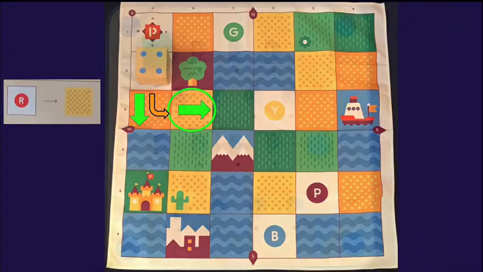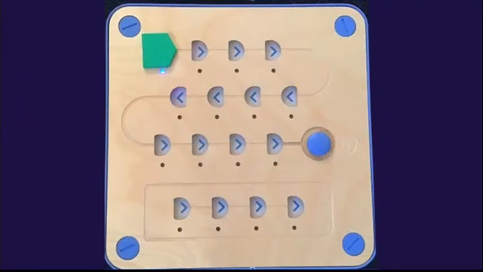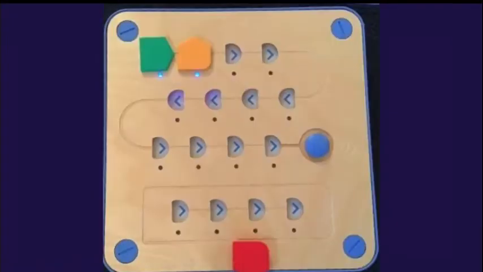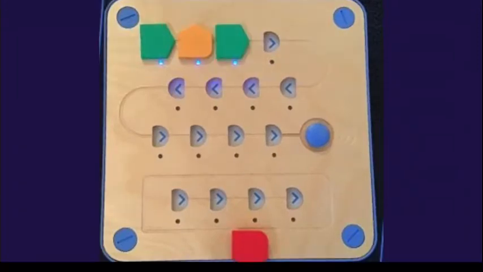We need green, orange, and green. Okay, I'm going to push the blue button and we'll see how we did. You ready? 3, 2, 1.